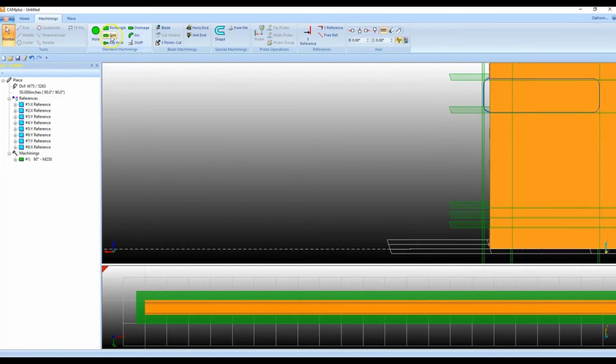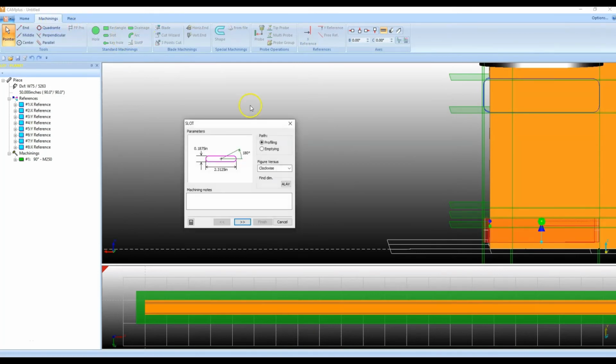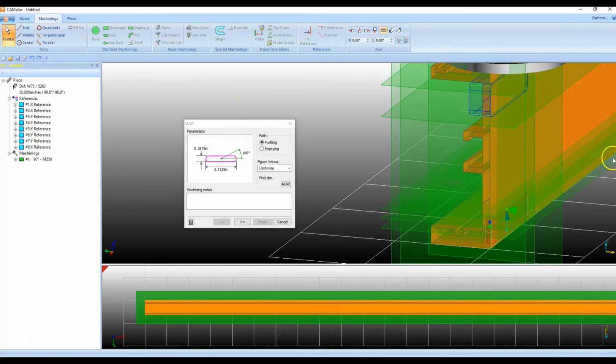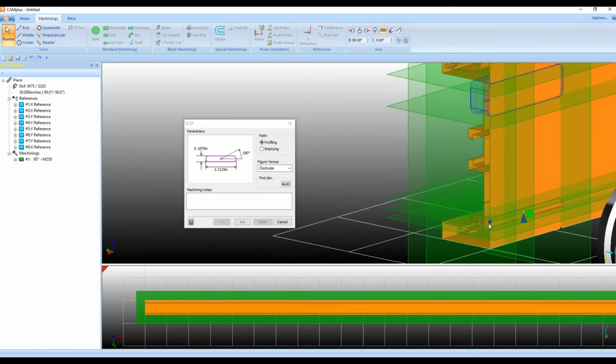So we're going to use a slot machine. So we go to machines, click on slot. You're just going to open this window. First, you want to make sure the machine is coming in the correct direction. So you want the machine coming from this side. So you're going to go up here in the axis, change it. Okay, now you see it's coming from the right direction and it matches this machining.